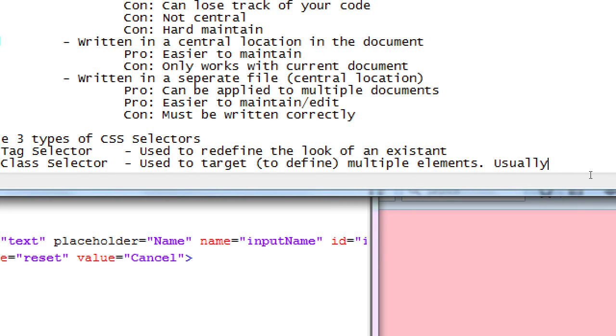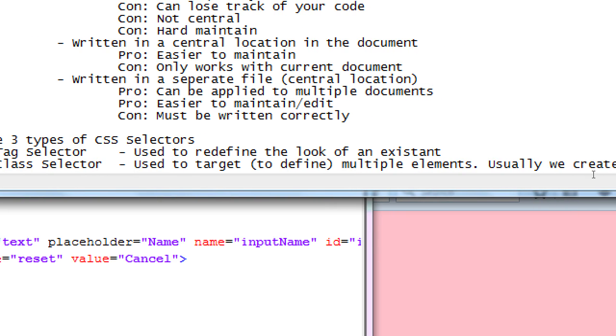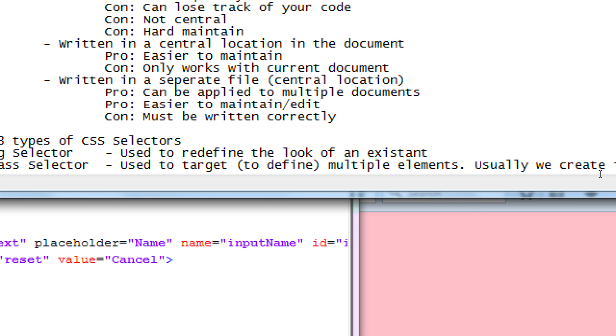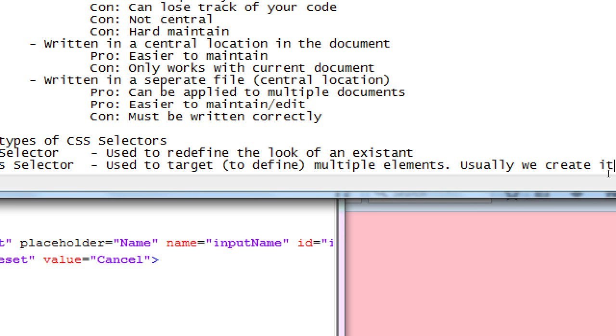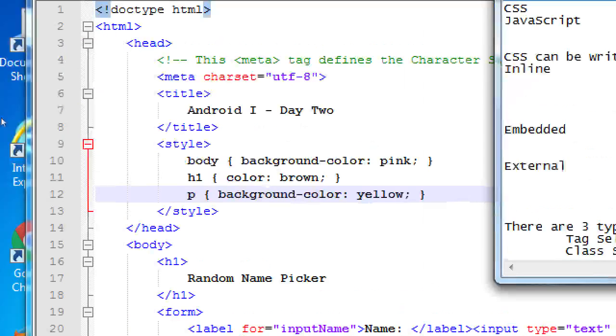we create it. We create the class, we invent it. The tag selector applies to a tag that exists. We can make up our own tags, kind of. That's not really the best word, but we can make up our own code, we can make up our own tags, our own classes. We can make our own classes and apply our own CSS styling rules to our own classes. It would look like this.